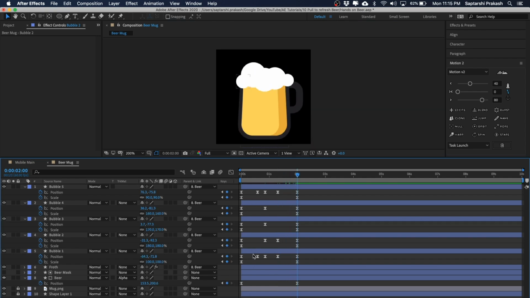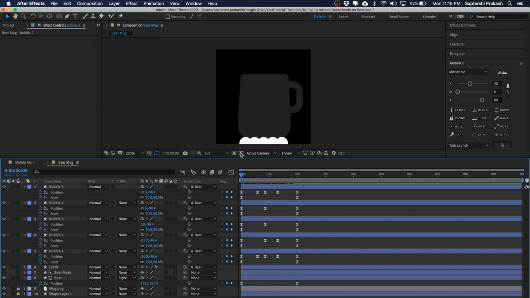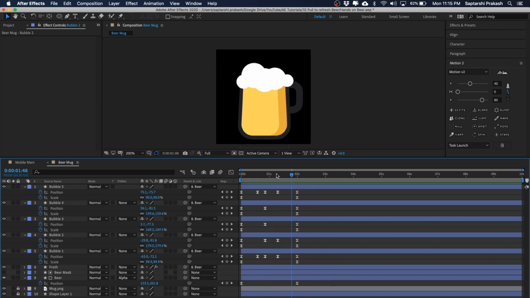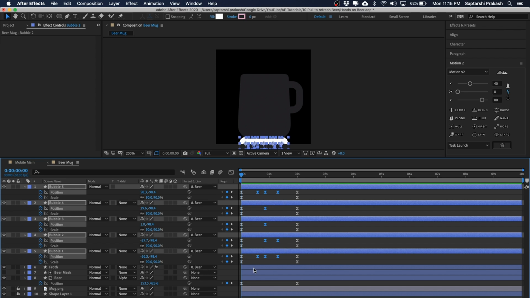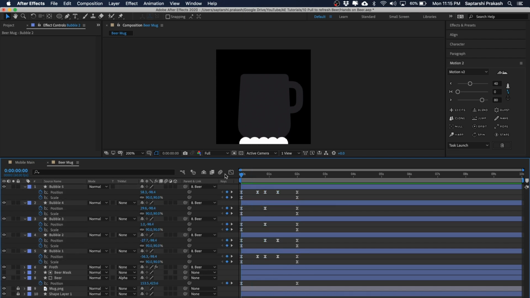Now, you see, these are all random. We haven't measured anything. So if you just go ahead and play, this looks like a much more natural movement of froth or bubbles, right? So this is what this randomness has done. Now this looks good. The only thing which is remaining is the masking of these.